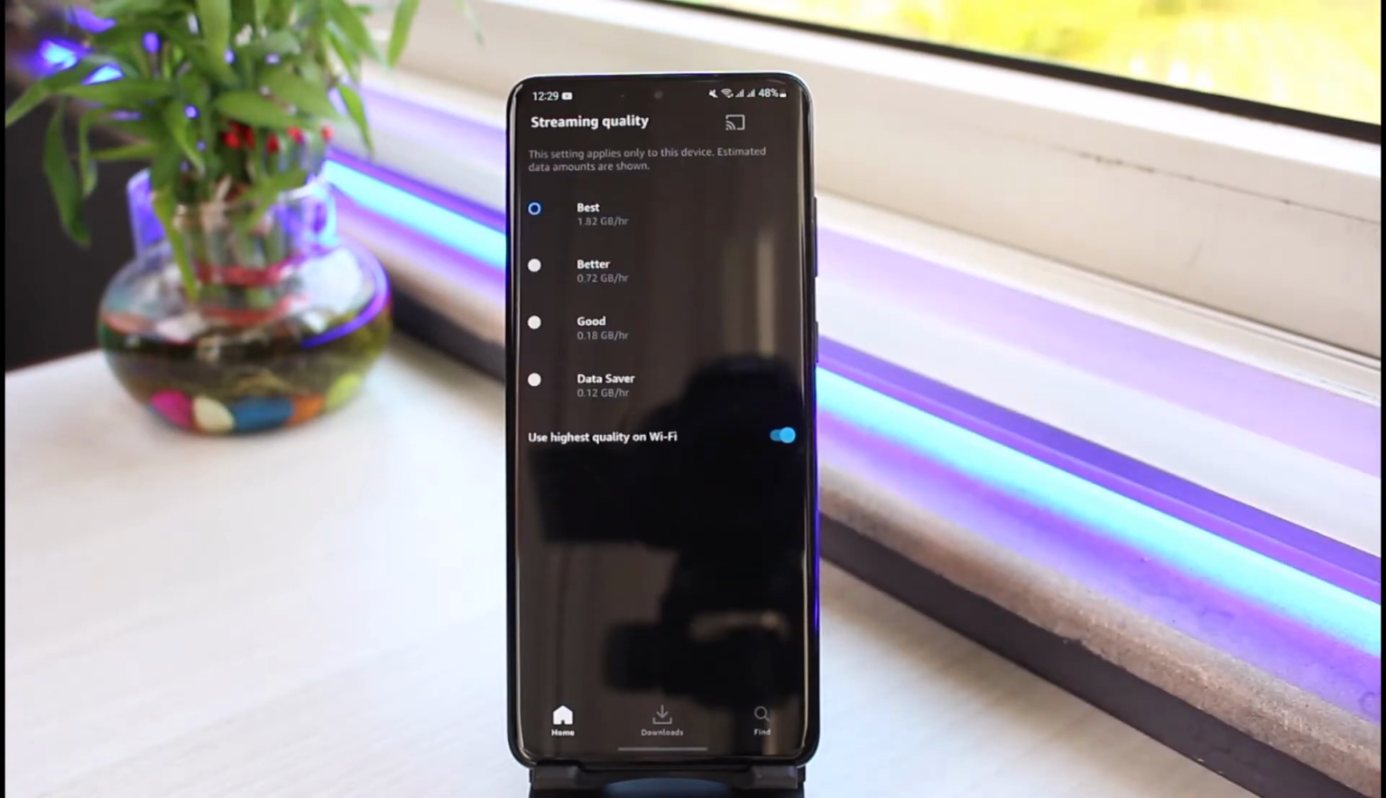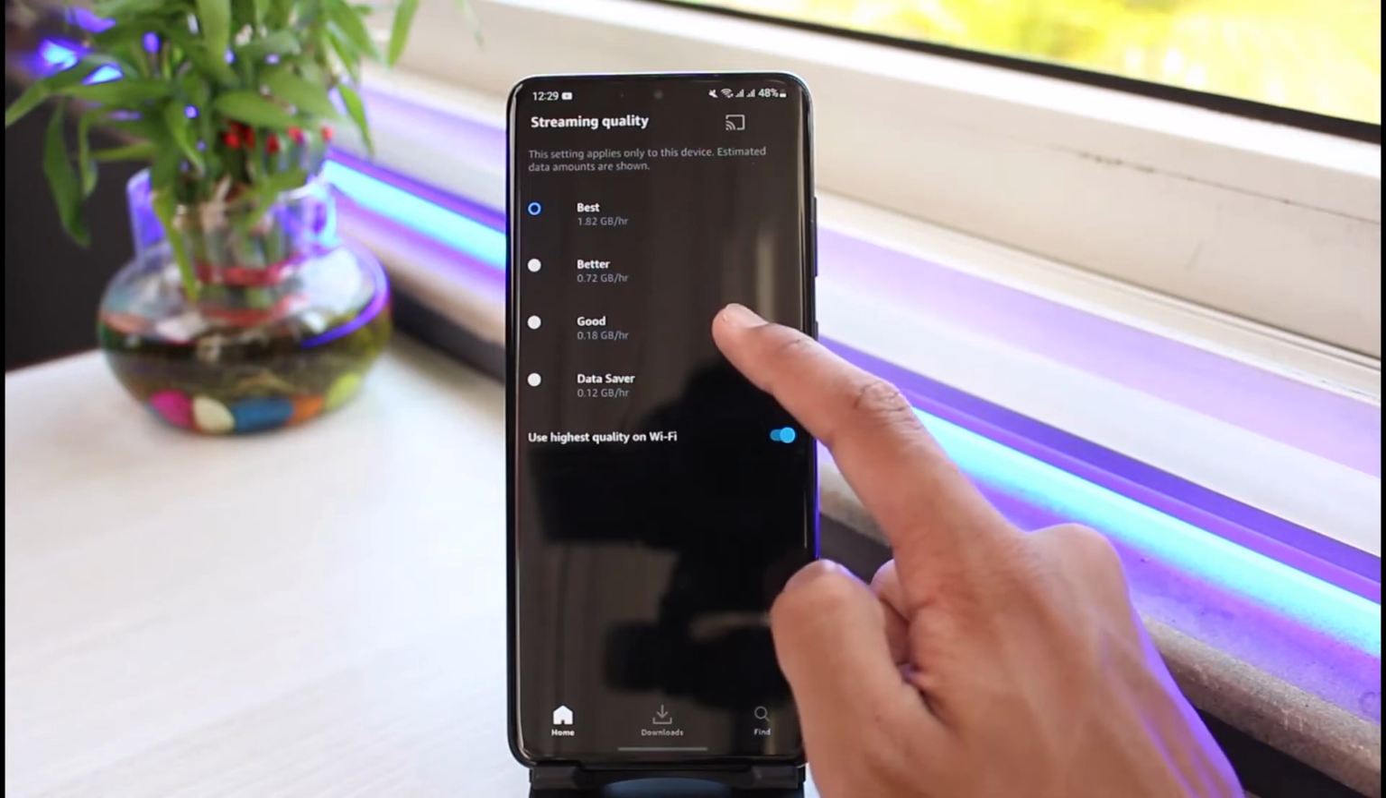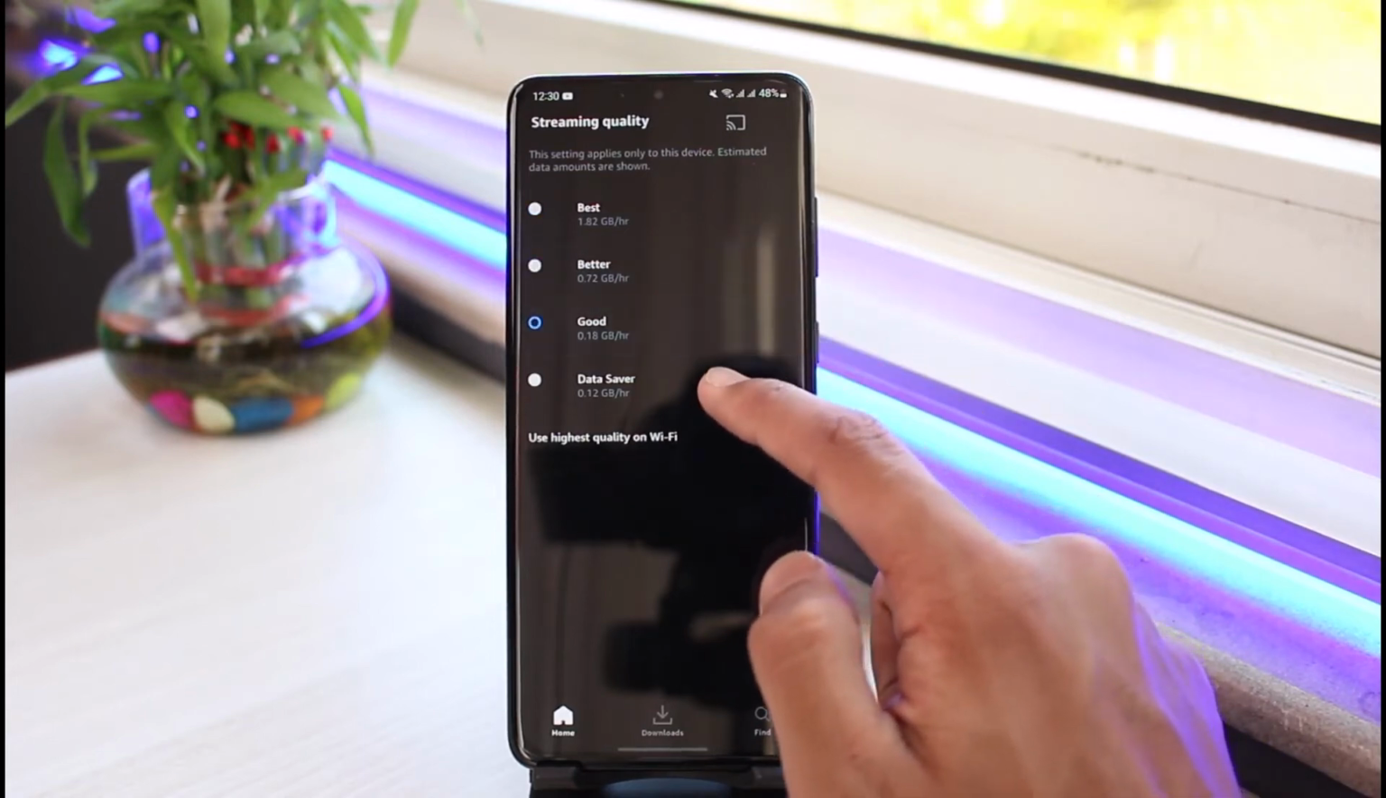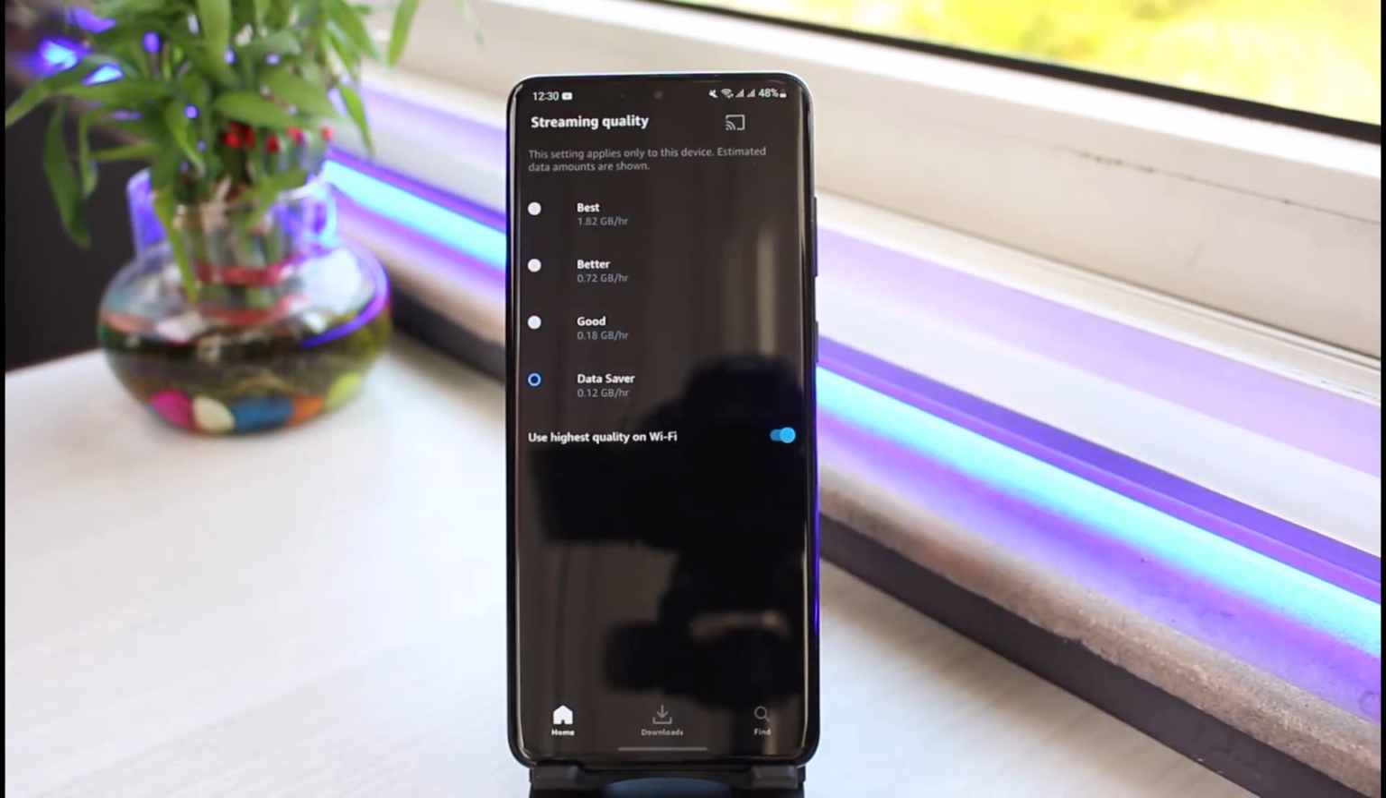So select streaming quality. Now currently you can see that it is set to best. If you want to reduce the video quality, you can set it to good or better, or you can set it to data saver. Depending upon your internet connection, the Prime Video app is going to automatically suggest and render a particular resolution.